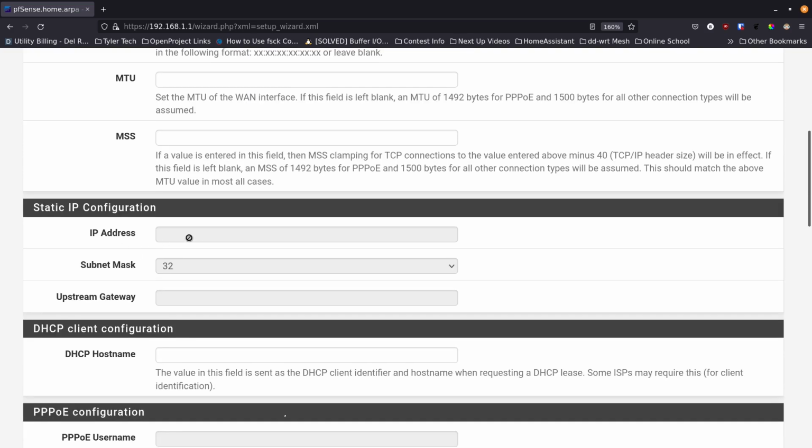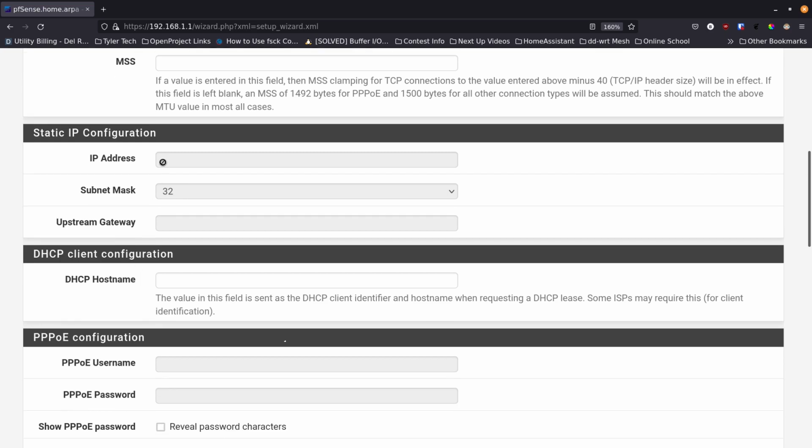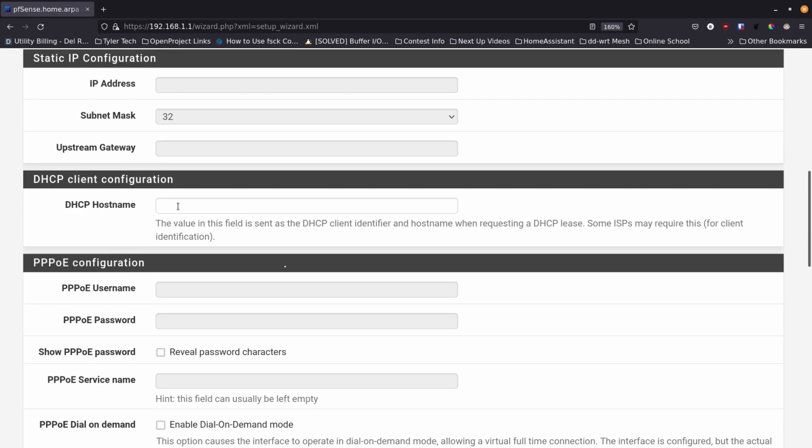Again, if you have static IP configuration, this would enable, and you would be expected to go ahead and put in that information as well. You should get that from your ISP if you have it. DHCP client information, so the DHCP host name. This is something that it sends to your ISP whenever it's requesting a host, an IP address.